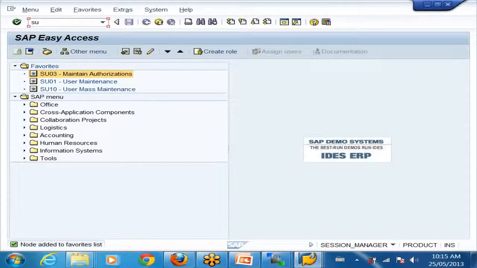Type SU01. SU01 is a very powerful command. A lot of authorization objects are accessed when a person uses that command. So that command can be very fine-tuned to reduce a person's power, right?